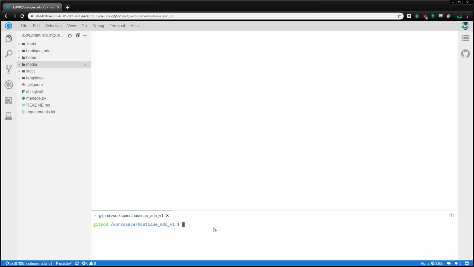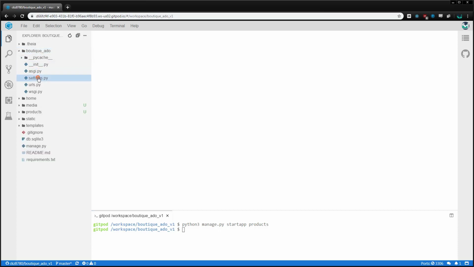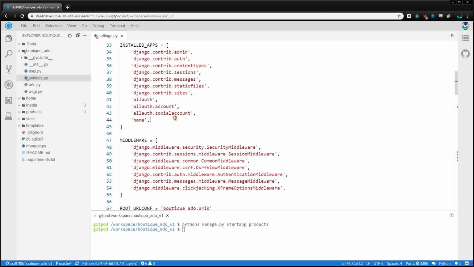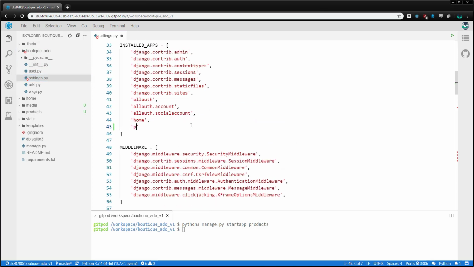Now let's create the Products app using python3 manage.py startapp products. Of course, I'll also need to add this app to INSTALLED_APPS in settings.py. And with that done, we need to make a folder called fixtures inside the products app.